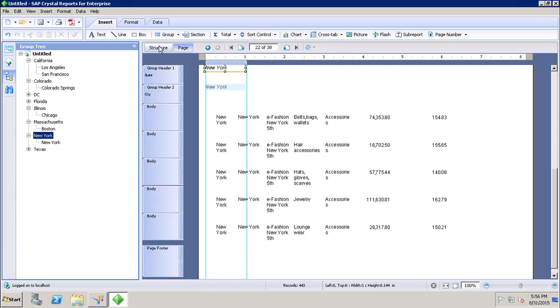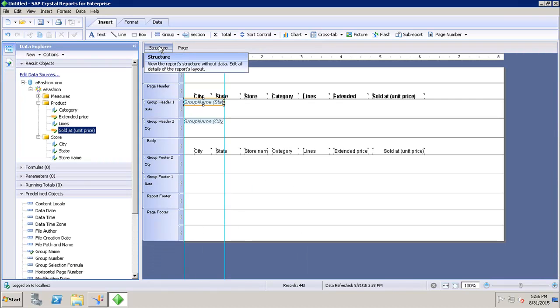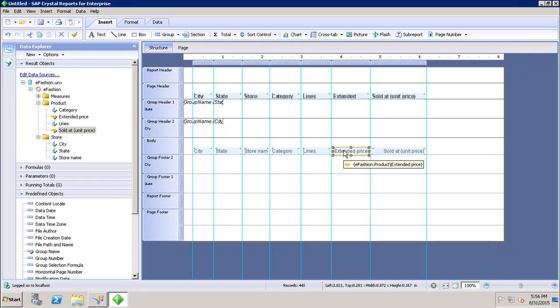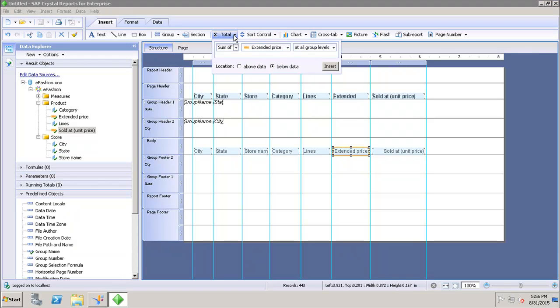Now let's see how we can add the totals in the report using the groups. If I want to add a total for this extended price, how will I do it? I'll go to the insert tab, and inside the insert tab I have the total option. Inside the total, I can select from a variety of aggregate functions, like average of, count of, distinct count of, maximum, minimum, and sum of.